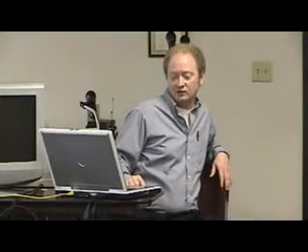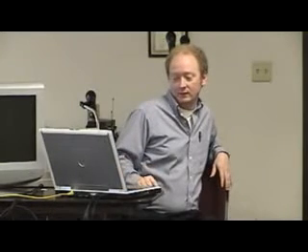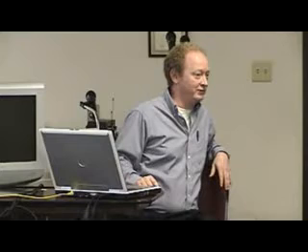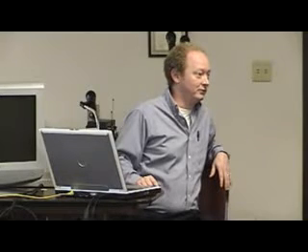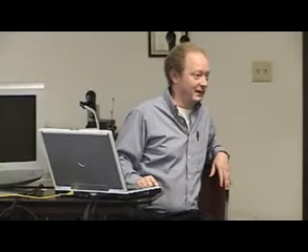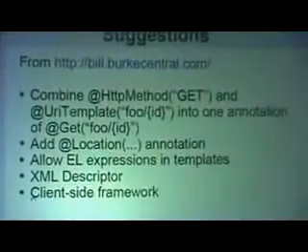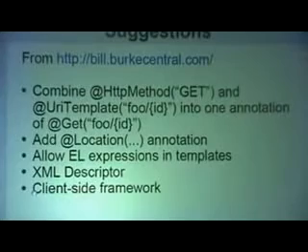He wanted to allow EL expressions in the templates rather than an ID. He was actually showing them in the location. If you wanted to send somebody to a location and it was a variable place, rather than having to pass in a whole object, you could pass in O.ID rather than just O. An XML descriptor, he didn't like being forced to use annotations and that limiting it to Java 5. And he would have liked to have seen a client-side framework to be able to use all this. One of the reasons why you have kind of a bastardized example here is because I didn't want to write a client. That was too much work.